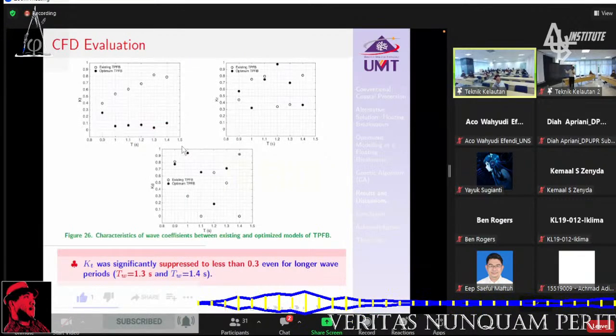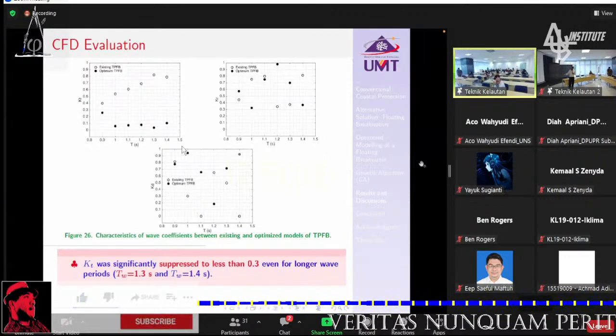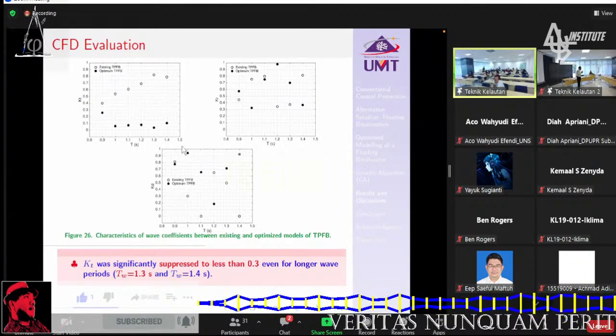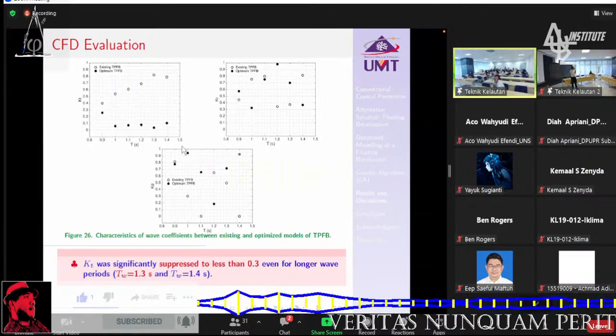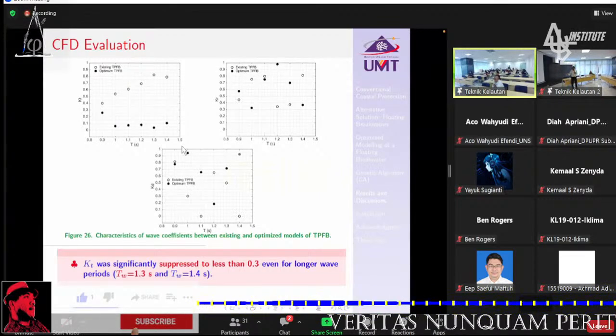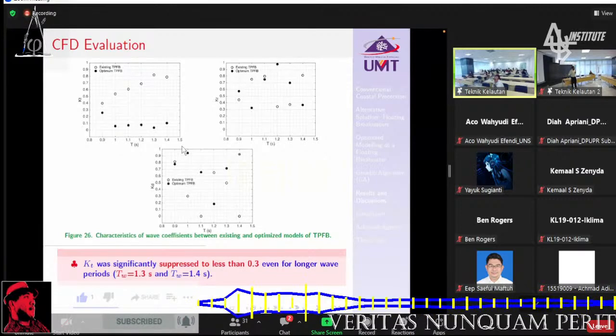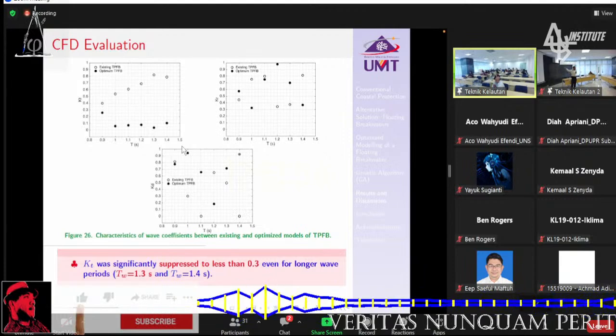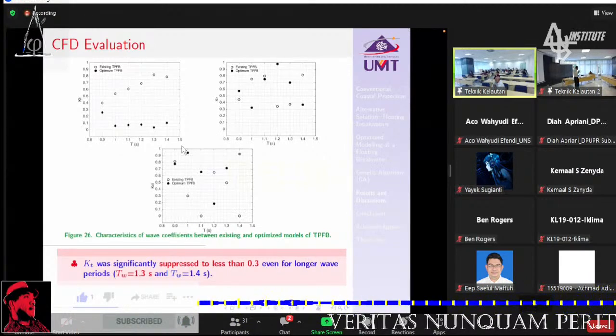Regarding the CFD, KT was significantly suppressed to less than 0.3. So our model gives a significant reduction of KT, because the current KT is still less than 0.5, but we got 0.3. So it is more effective than the current existing model, although maybe it is not yet conducting the appreciation. Our KT is getting less than 0.3. As I mentioned in the previous slide, KT is still less than 0, but here we got even less.